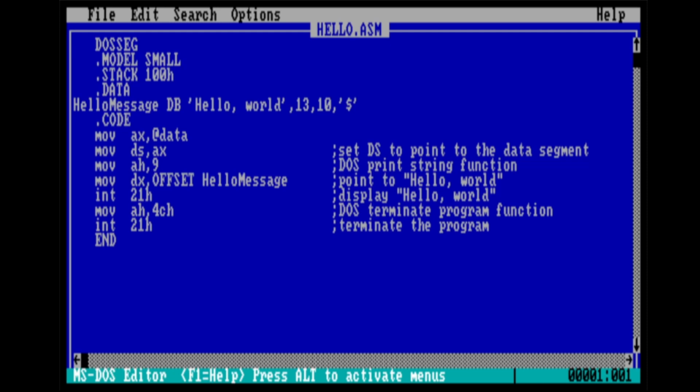So for the DOSSEG directive, what it's saying is that we want our segments to be in the order that a higher level language would order them in memory. Now I'm not actually sure that this DOSSEG directive does anything at all when you're using just .model, .stack, .data, and .code. But there are other more complicated ways of specifying segments, and then you may need this. Even the manual says you don't really need to know how this works.